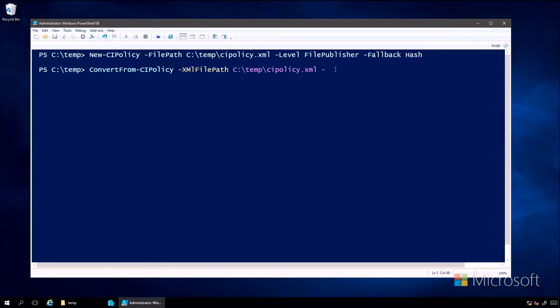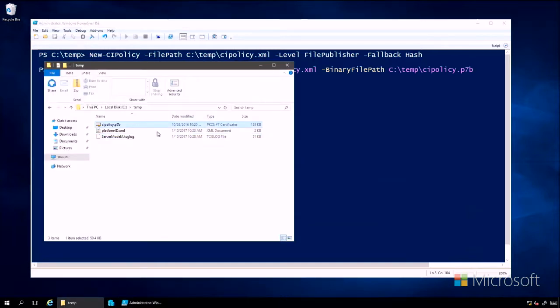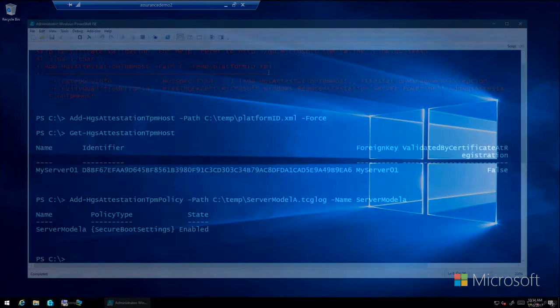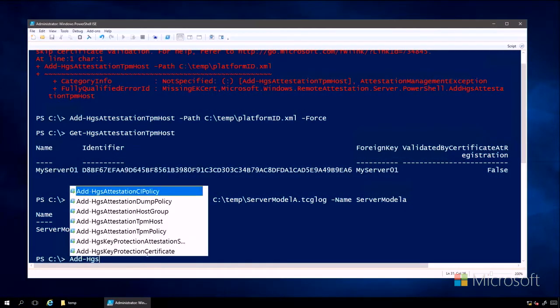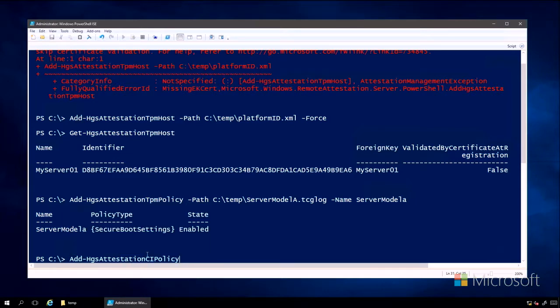And then we would do binary file path C:\temp\CI policy.p7b. So as you can see by the autocomplete there, I've already created the P7B file, so we're going to go ahead and use this and register that with the Host Guardian Service. So I'm going to copy that over to the Host Guardian Service node. And now on HGS, we're going to go ahead and run Add-HgsAttestationCiPolicy.